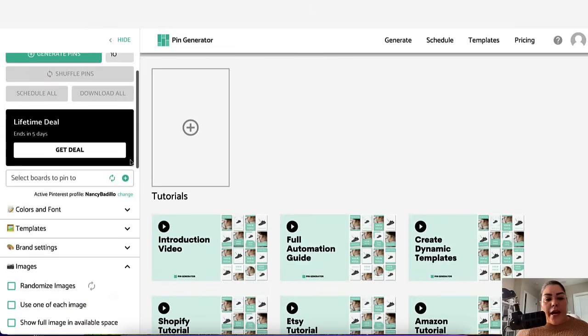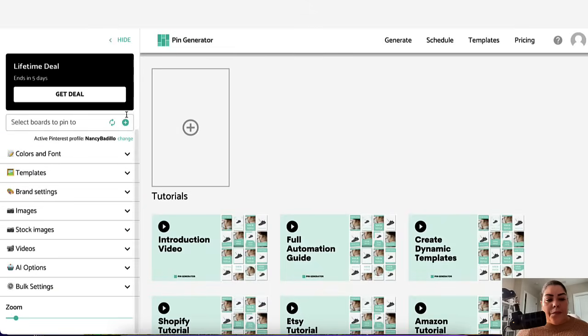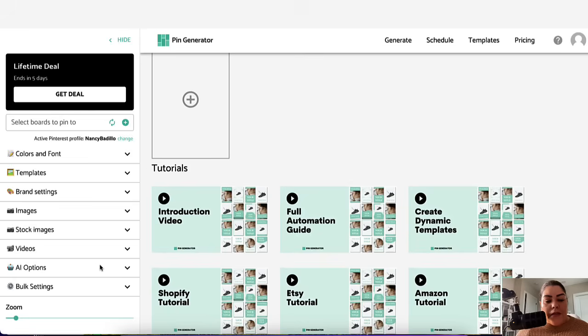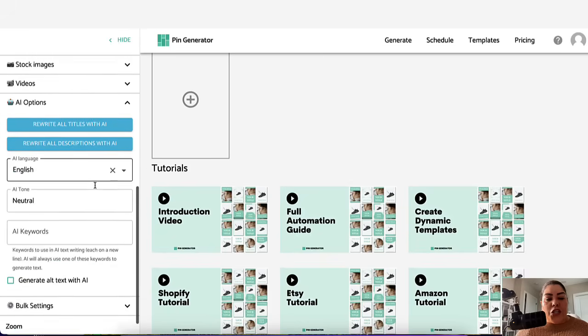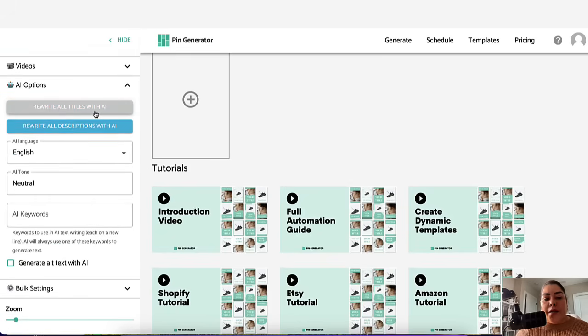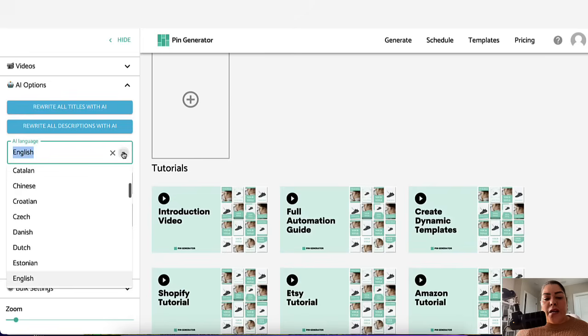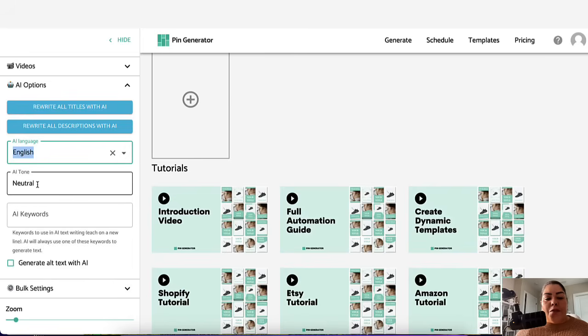So once you do that and you select the images that you want, you're going to come down here, and this is an option that you have, which is that it will rewrite all your titles with AI and rewrite all of your descriptions with AI. You could choose any language as well. You could change the tone here. And this is where you would put in your keywords. You would say, I want to rank for these keywords, and then you add them here.